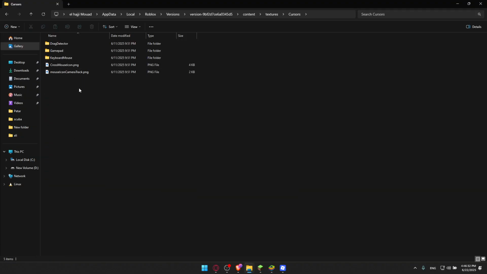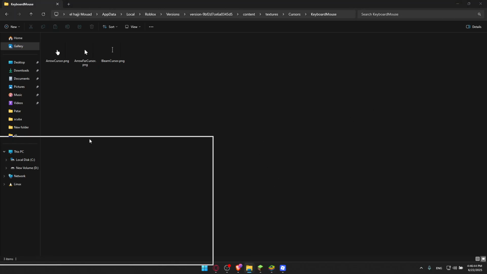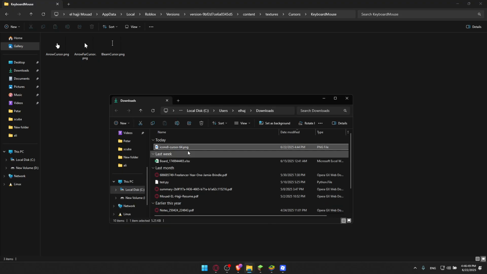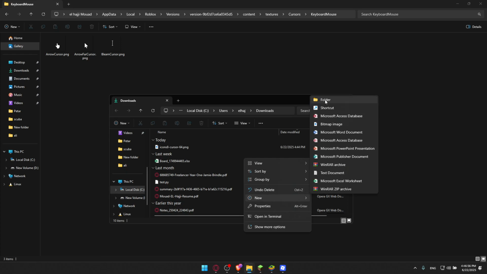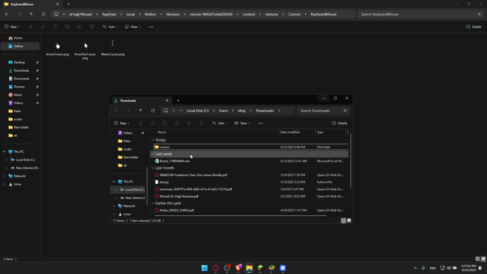Once you click on that, here you should find keyboard and mouse, and you should find two options. These names are very important. You don't want to lose that. On my download option, as an example right here, you can just refresh that. First of all, let me create here a new folder. New folder, I'm just going to name it cursors. And I'm going to drag this in.